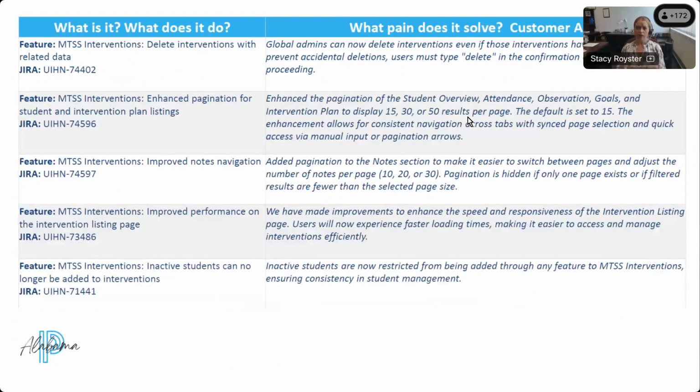Now, other things for interventions, just little things. They made a lot of changes. Some of them are just very little things. So here are some. You can now delete interventions that have related data. Now, that could be kind of scary, but this is important because how many of y'all, and I know it happened, it's okay, because we were able to undo it. How many of y'all created a fake intervention last year and put a kid in there and played with it so that y'all could figure it out?